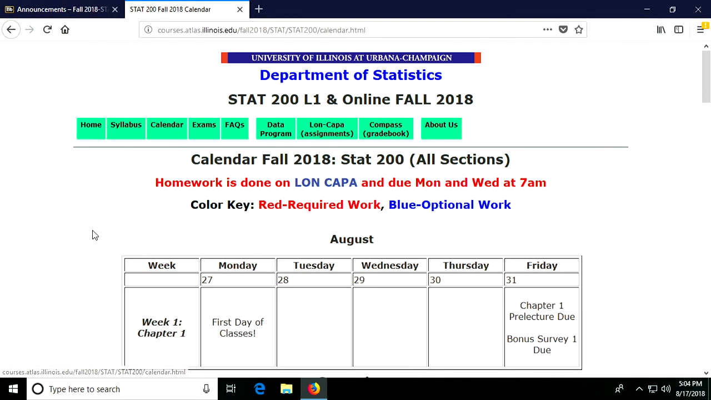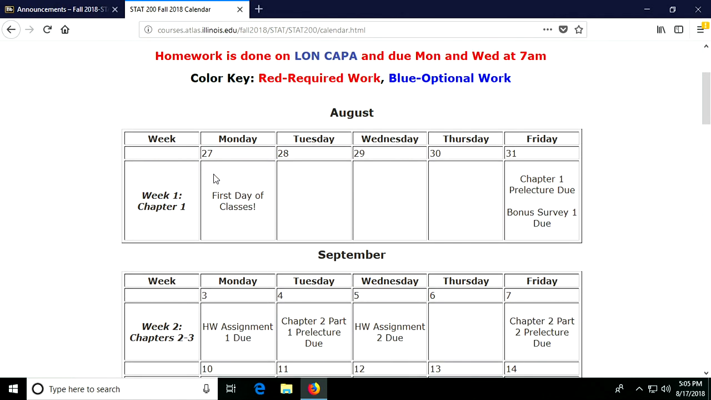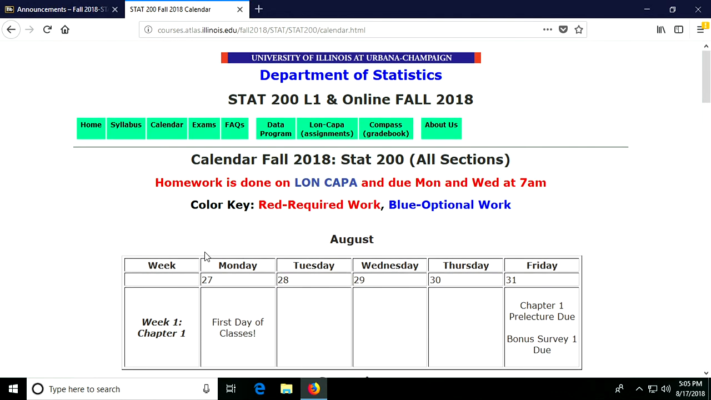So here's a calendar, and as I said before, homework is done on this website, Lon Kappa, that will be available to you on the first day of class, and it's due Mondays and Wednesdays at 7 a.m. So there's two homeworks every week along with bonus work. Now the first week of class, you don't have any homework due, but on Friday, you do have some bonus work to do. And so I filled out the first 2 weeks of class, and we will be updating this as we go along, since this is a new course, our first time teaching it. So we're going to be updating this calendar frequently, so check it often.